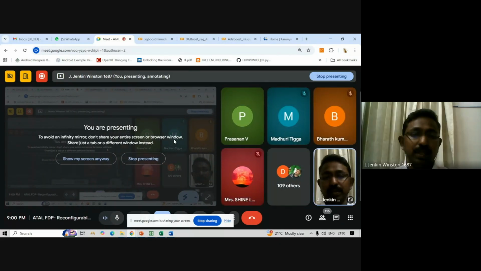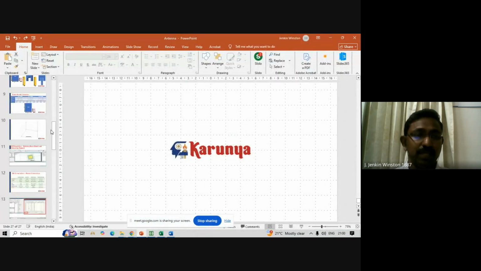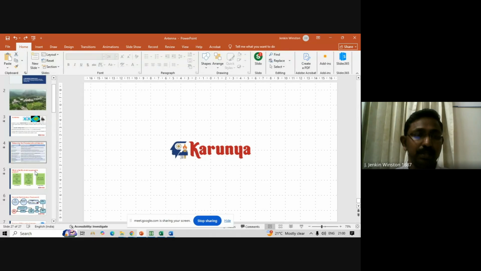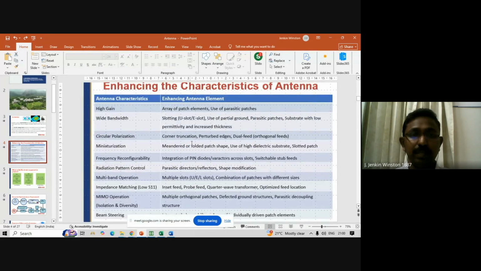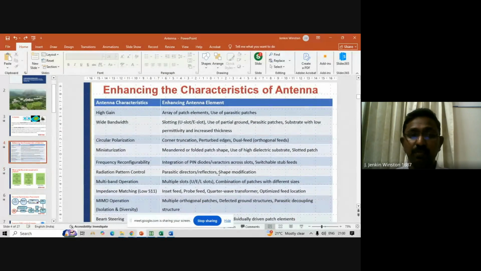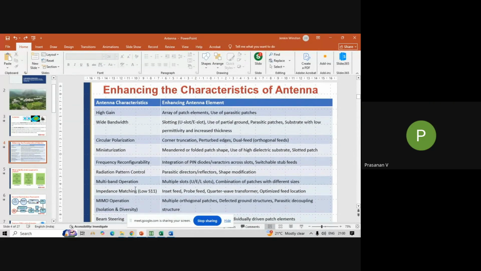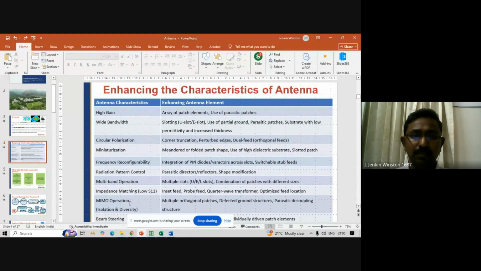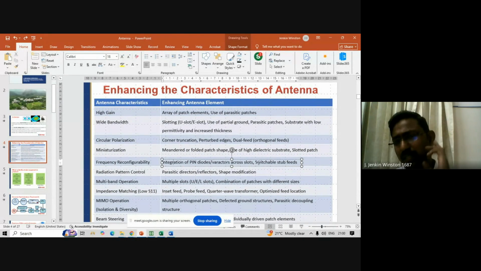Yeah, very good. I think you can try to incorporate the features of the diode, the positioning of those diodes, and features related to stubs. You can have a few more length and width configurations. Are you able to see this slide? Yes, sir. I think in this slide, if you see the frequency reconfiguration, these are the basic things.